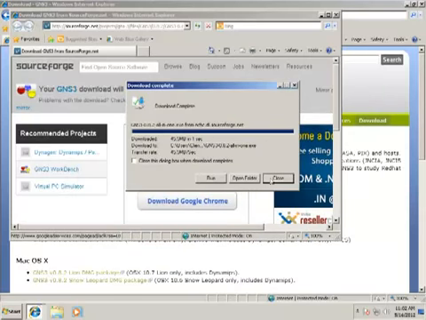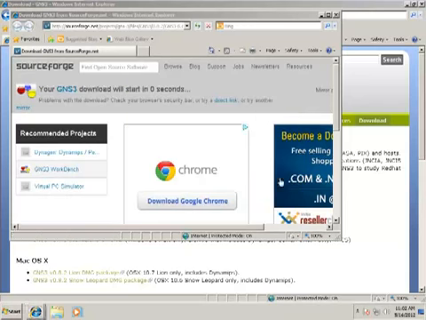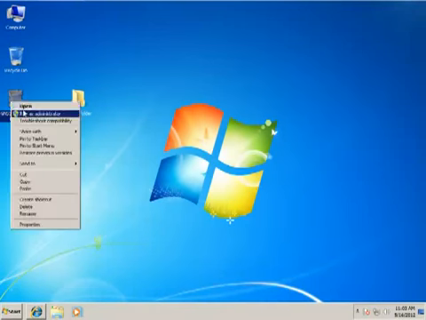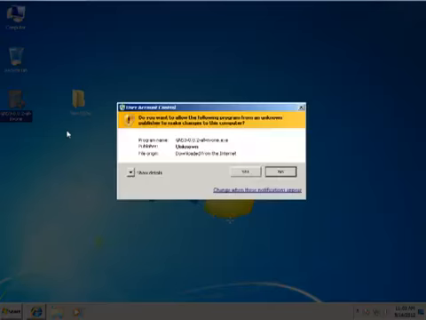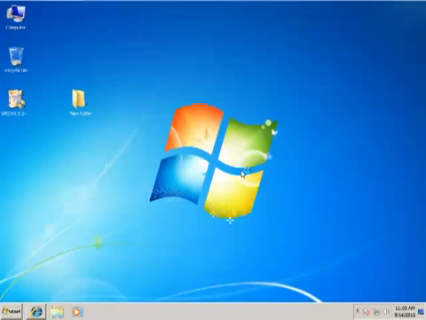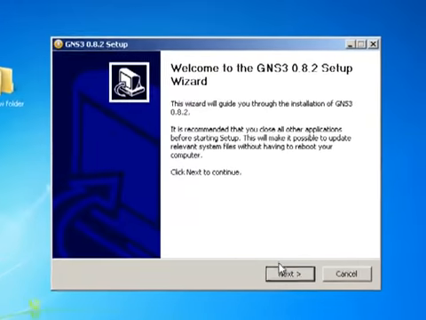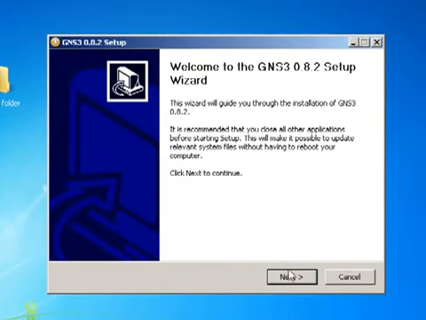Okay, now close it. Okay, now we got the setup. Let's run it. Yes, it's pretty simple steps. Most of the time you have to leave the default settings and click on next.